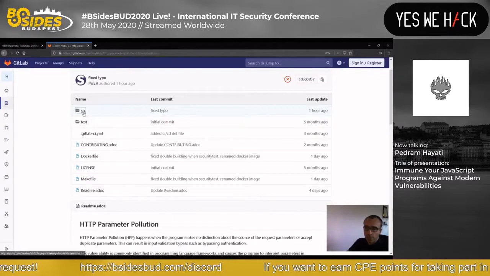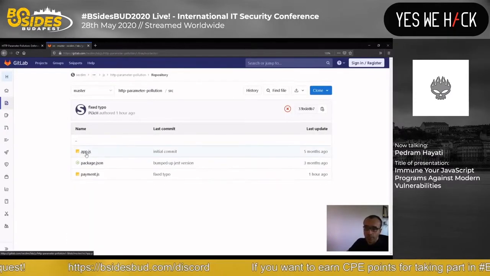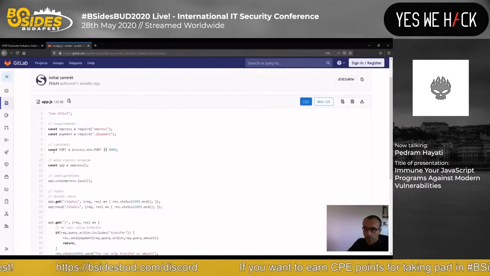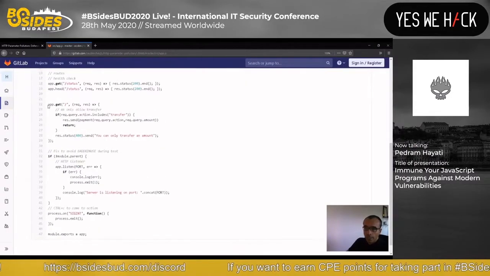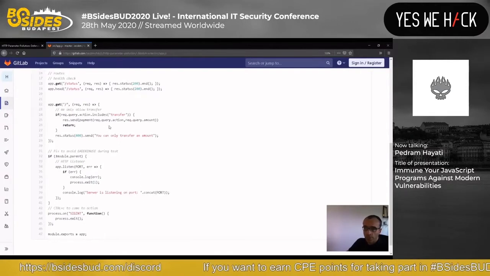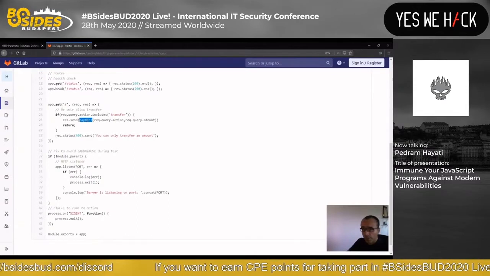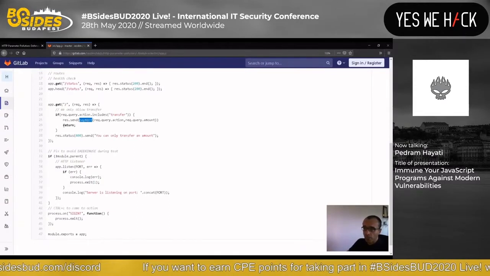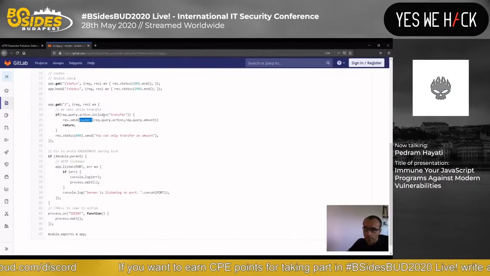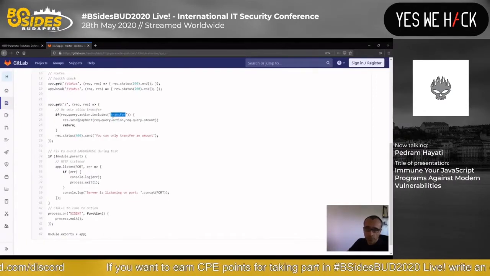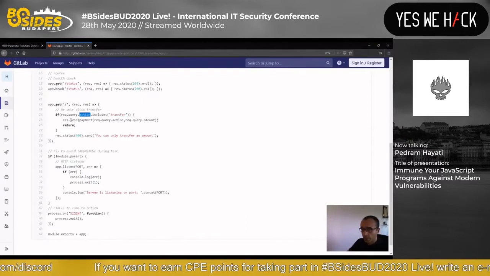You can find the program itself within the source directory. If you look at app.js, that's the main logic of the code. We can see here it expects a GET request on root, and within there it will look at two query parameters, one called action and the other called amount, and then later on we pass these to the method called payment, which does some action on these two. Right on line 24, we can see that the program expects to receive value transfer within the query parameter action.